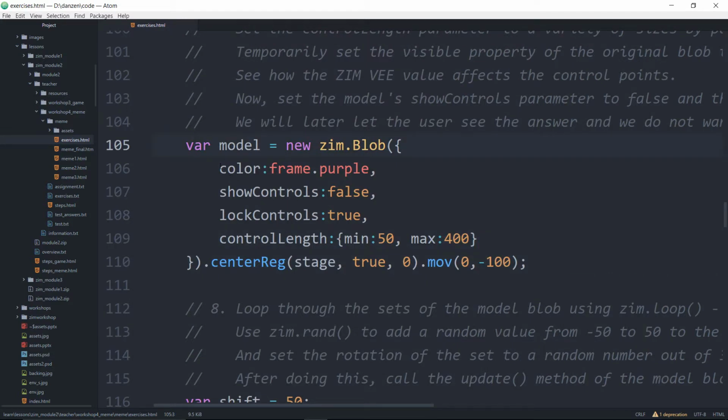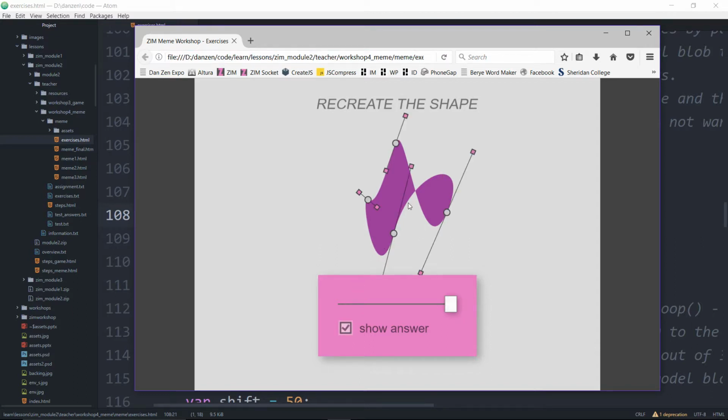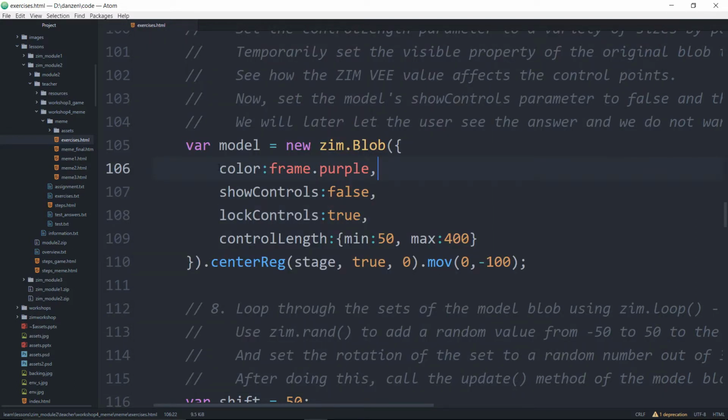So that's where we're at now. Here's the model. We said make it purple. We said show controls false because we don't want to see the controls to start, and lock controls true. That means when we do show the controls, we cannot change them. So when we refresh here and show the controls, I can't change those controls. They've been locked. All right, that's the answer. We don't want to shift the answer around. Okay, so lock controls true.